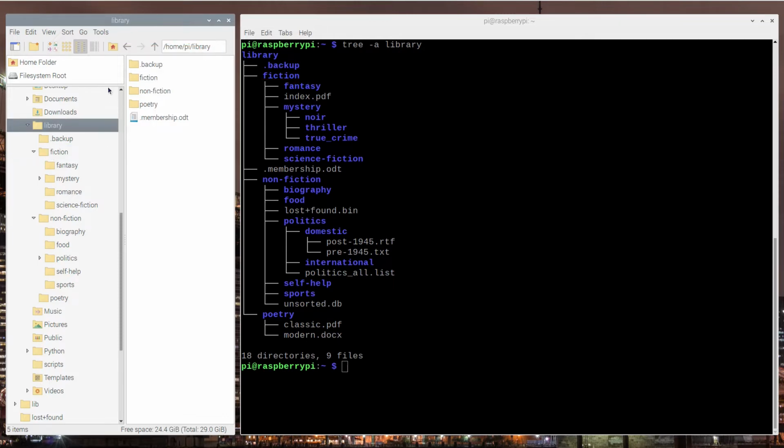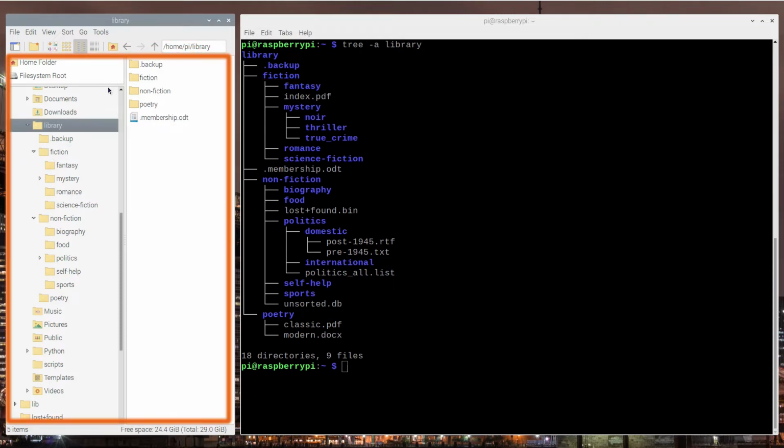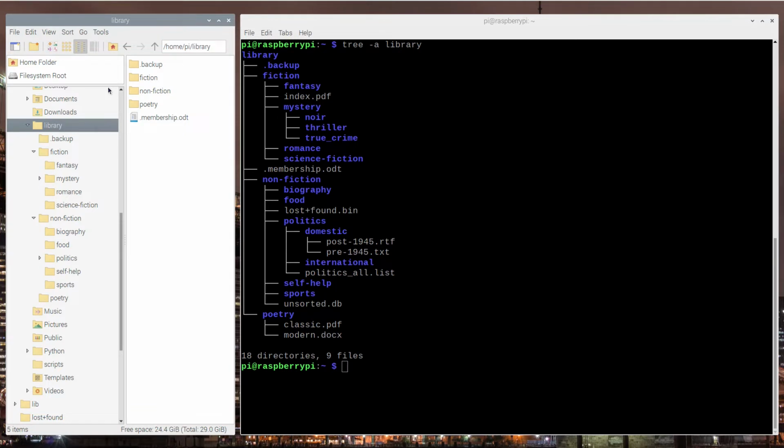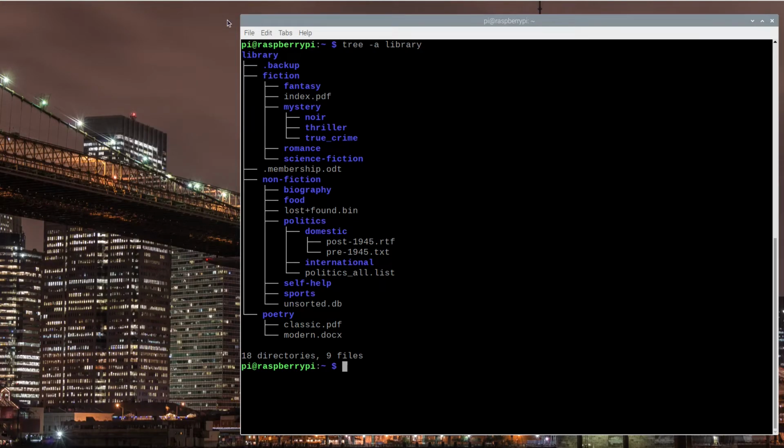I have used the graphical file manager up to now in this video series to demonstrate some of the file system concepts and to help you transition to the command line. It's time to take off the proverbial training wheels. From now on, I will mainly use the terminal and you will see the graphical interface only on occasion.